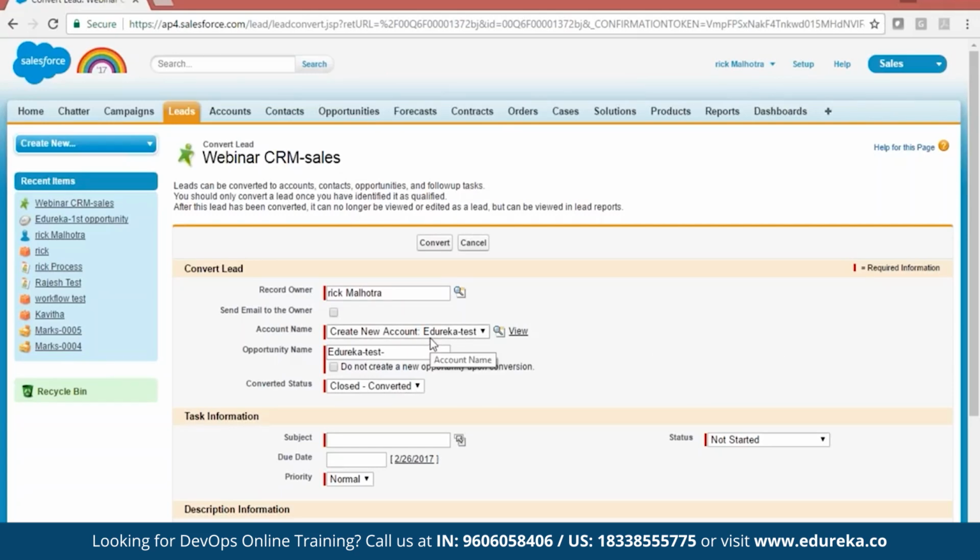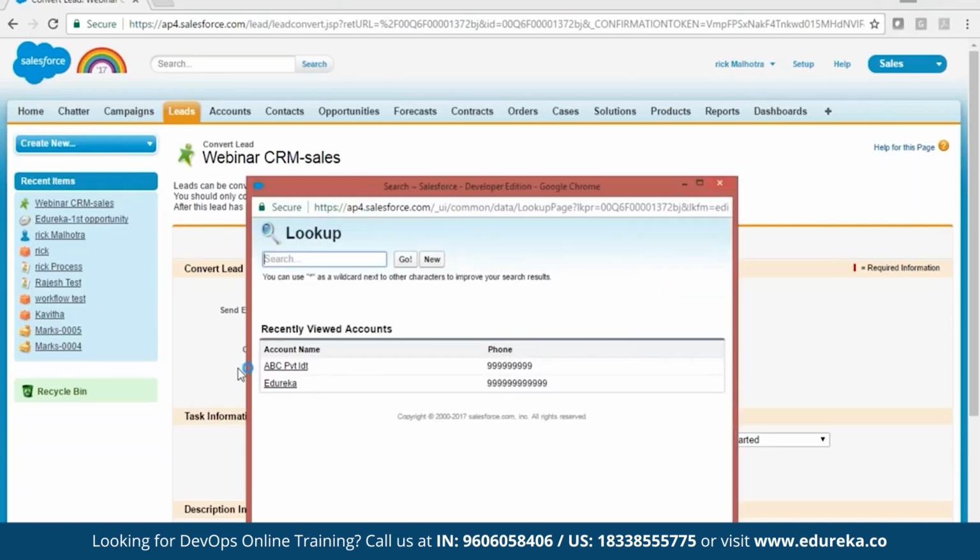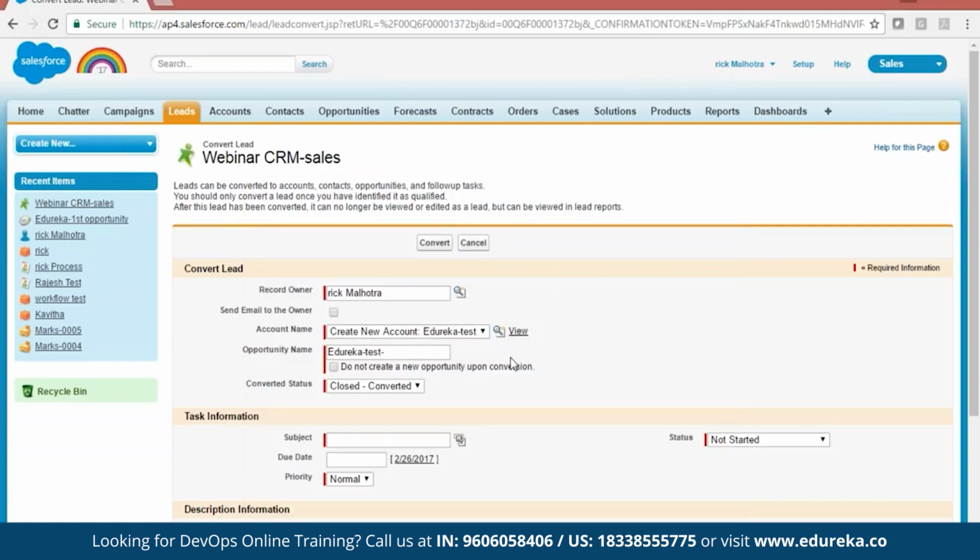Now they will ask you, do you want to create a new account or you already have an account by this name. It's your wish. You want to merge it or you already have an account, so you can choose it by this symbol. You can choose any account of your choice from there, or you can also create a new account. And that's the name of the opportunity. And if you don't want to create an opportunity, it's also possible.